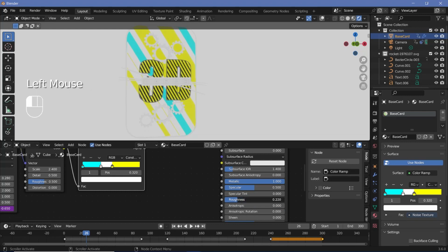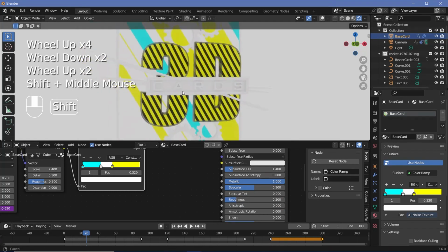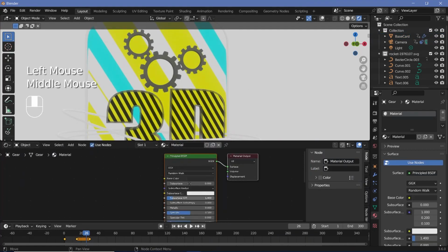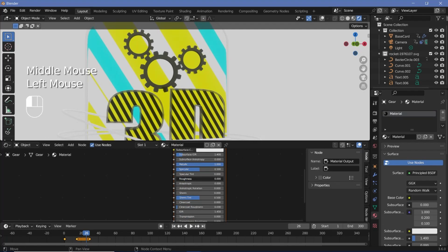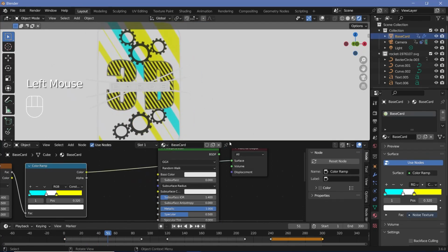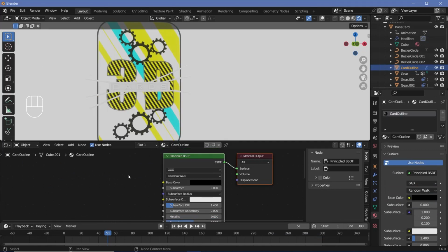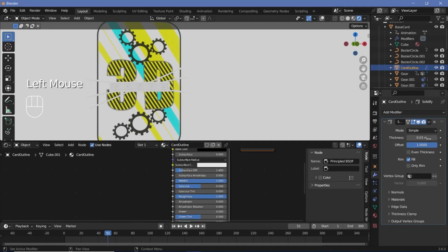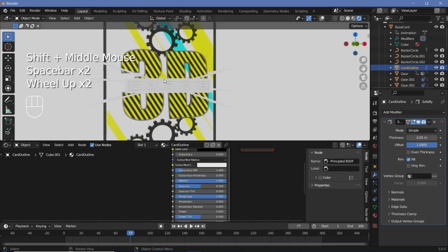For now, I'm just going to reduce the roughness as well down to 0.2, and then start texturing everything else. For the gears, I'm going to add in a new material. Just make it a very dark metallic color, because that's what gears mostly are, and that's all there is to that part. For the actual outline of the base card, you can select it and give it a metallic black color, and I think I'm going to increase the thickness a bit by going to the modifiers and just increasing the thickness, and that looks pretty cool.